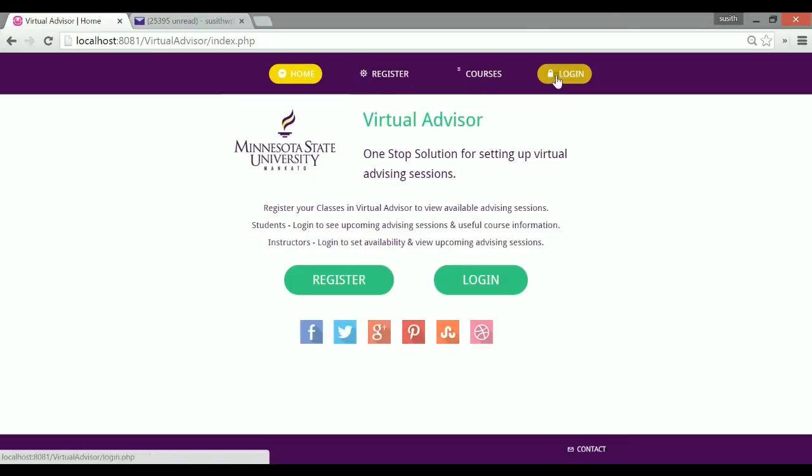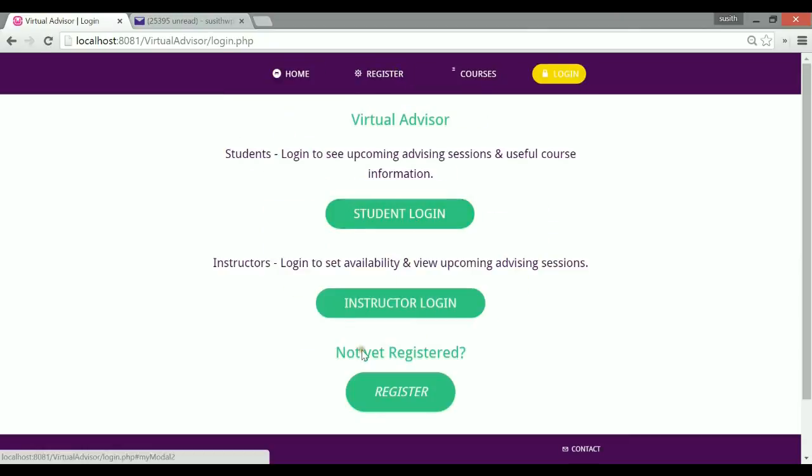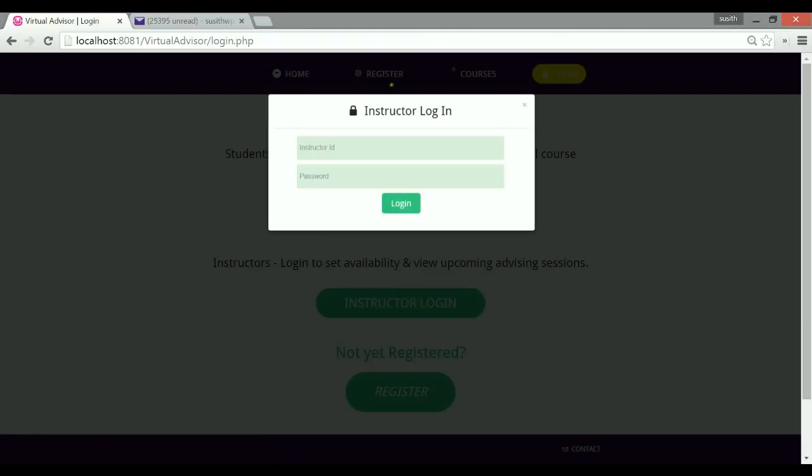So now I'm registered. I can go to the login page and use the login to view my course details. But first I want to show you how the instructor page works, how an instructor would log in and set up their available appointment slots. So let me log in as an instructor first. Instructors are predefined, so let me use the instructor ID that I have predefined, Instructor A.